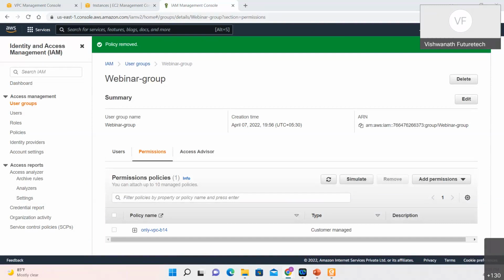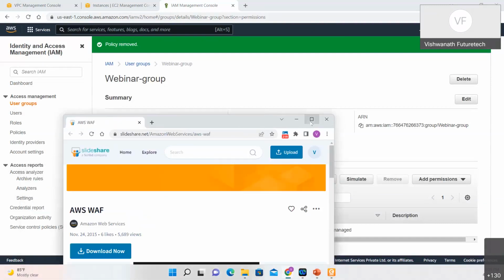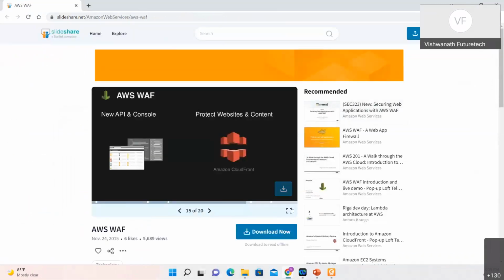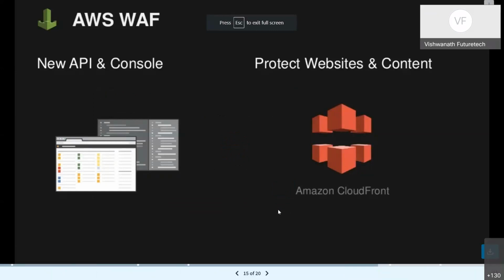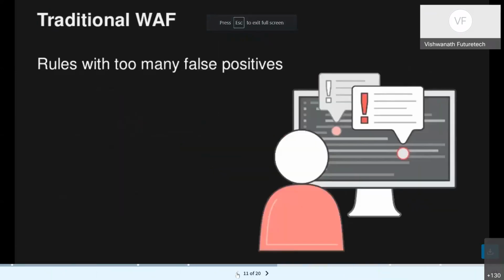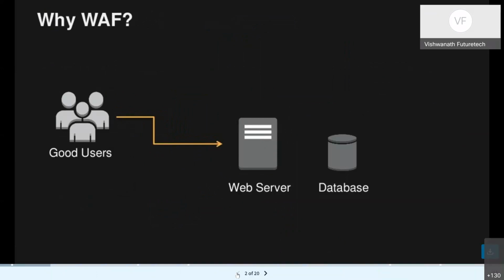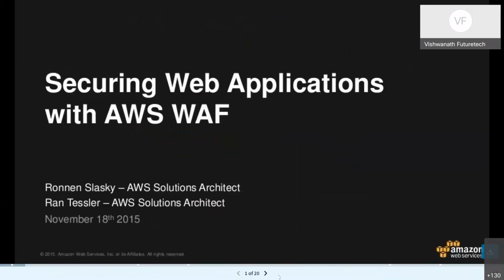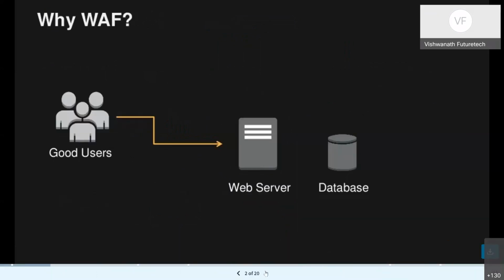I do have a slide which I wanted to showcase for WAF. I like this slide actually. So what is WAF? Web Access Firewall. And what is Web Access Firewall?